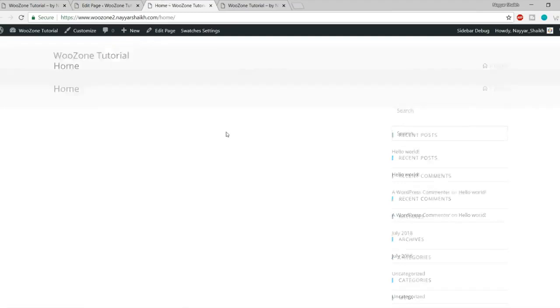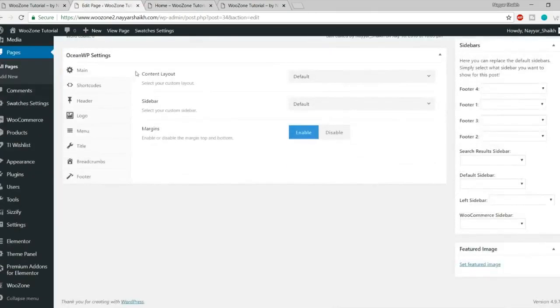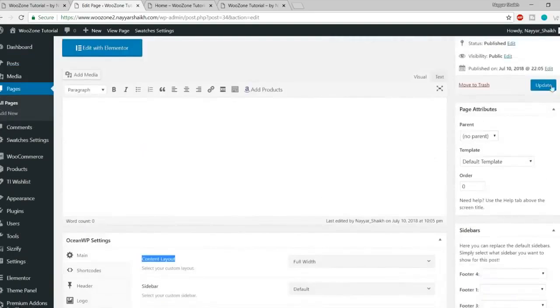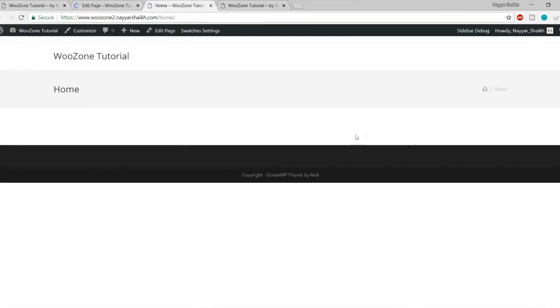Alright, now we see some problems over here. The first problem is that we don't want this sidebar. Okay, so let's get rid of this sidebar. At the bottom, you'll see under Ocean WP settings, we have content layout. Select full width from there and click on update. Come back to this website, let's refresh it again. Now as you can see, that sidebar is gone.